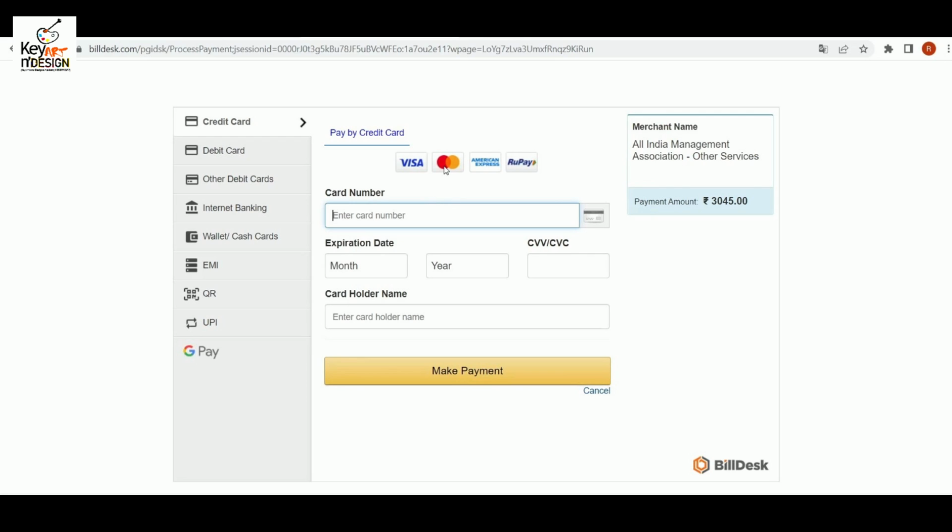If you want to make your payment through a credit card, you have to select credit card and fill in the credit card details. Same if you want to make the payment using a debit card, then you have to click on debit card and enter your debit card details. And then using your internet banking or your wallets, like if you're using Paytm, PhonePe, or any other app, you can use it from there.